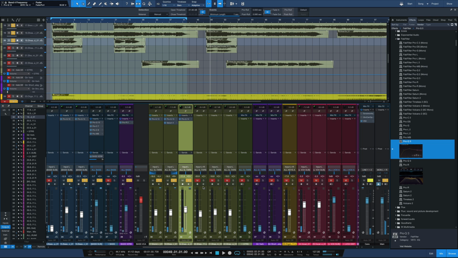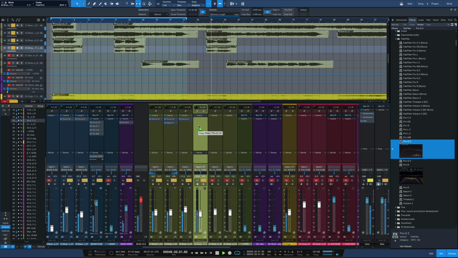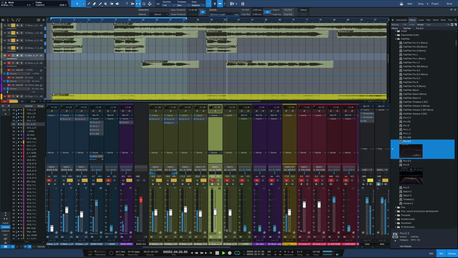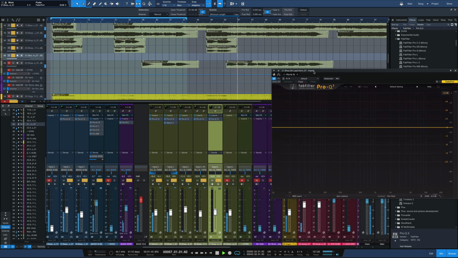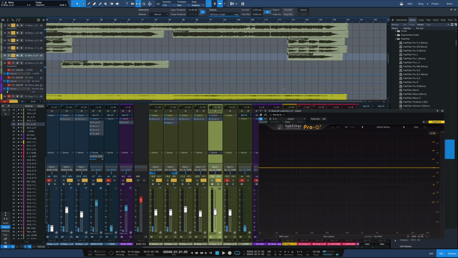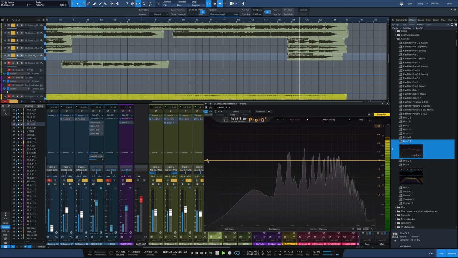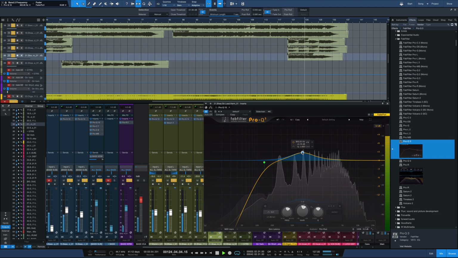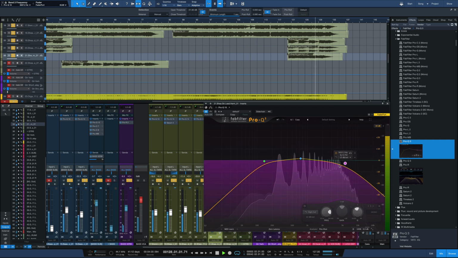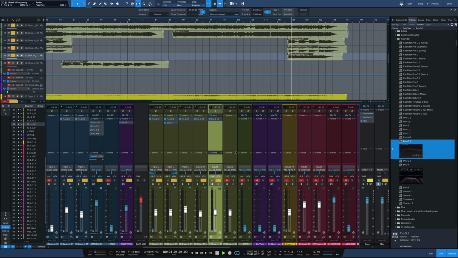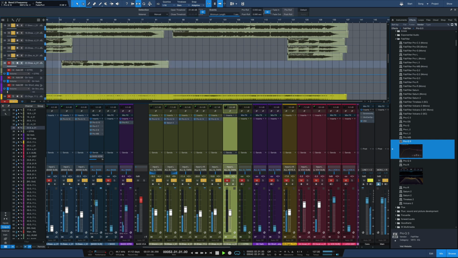Just some slight EQ. The next guitar part's a double of that, so I'm just going to bring the same EQ to it. This last guitar part barely comes in, it's at the very end. Slightest little bit of an EQ push in the lower mids. One more guitar part here.